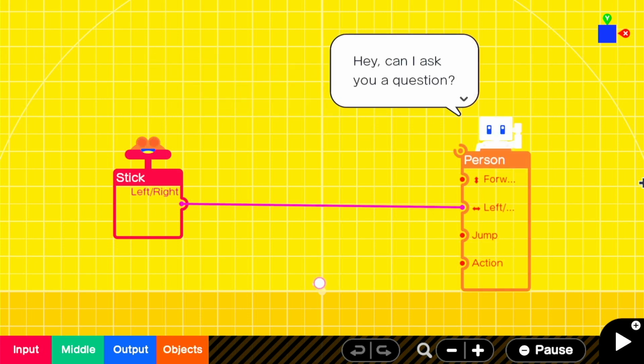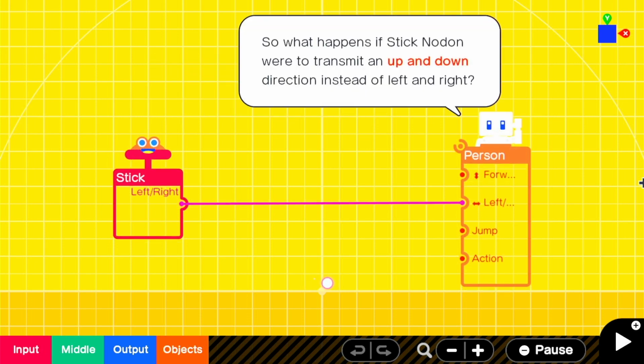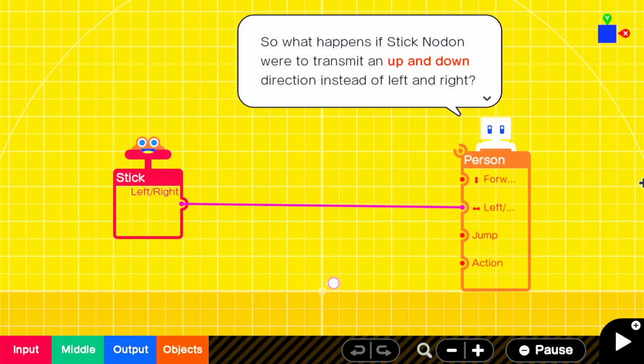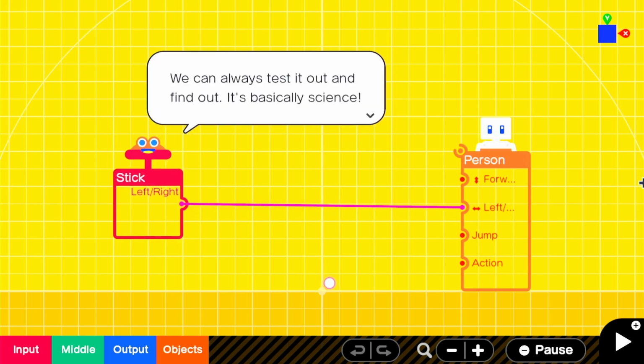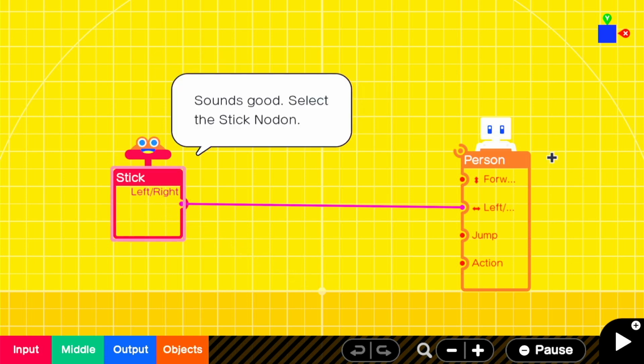I did. Hey, can I ask a question? Yeah, go on. So what happens if your Stick Nodon were to transmit up and down direction instead of left and right? I'm kind of curious. Ooh. We can always test it out and find out. It's basically science. So true, Stick Nodon.